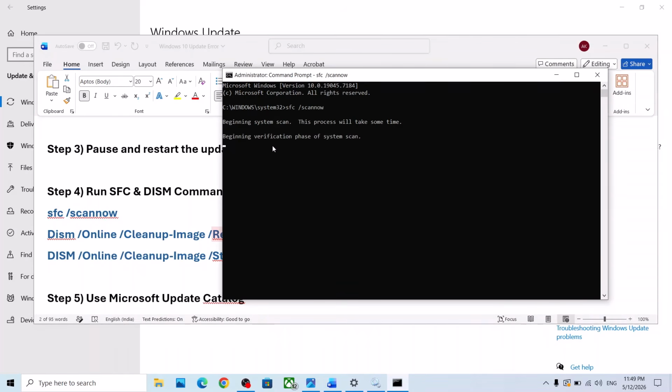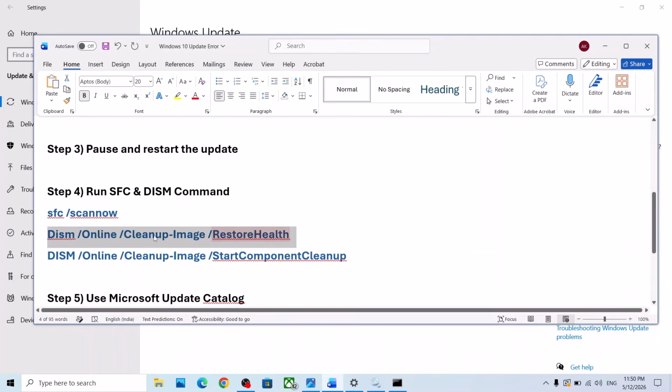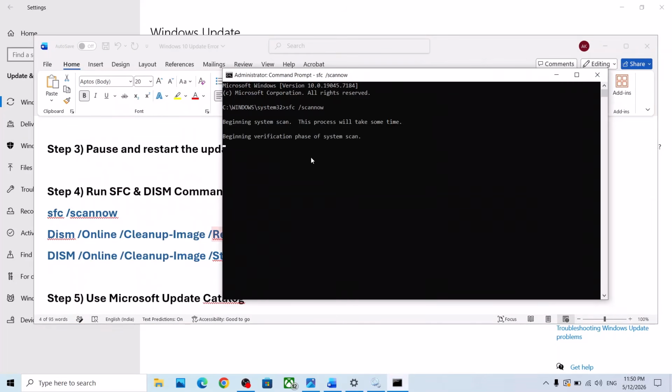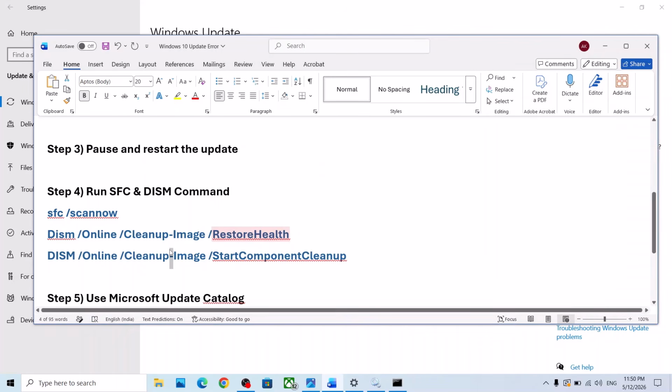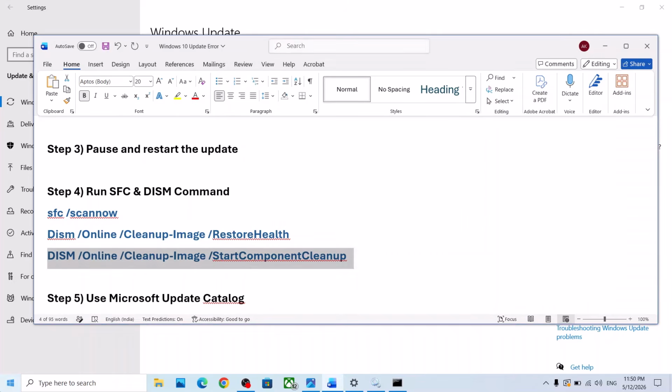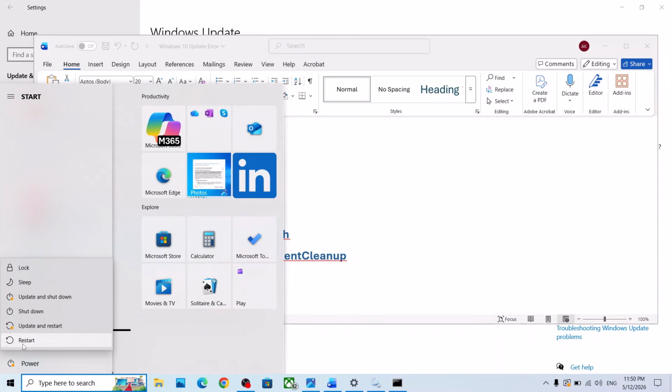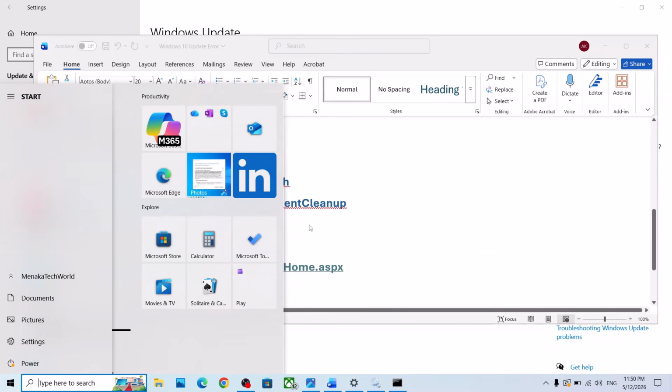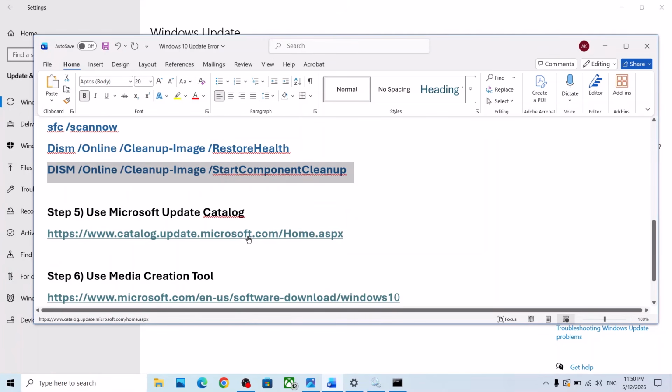Once the scan is 100% complete over here, then copy the second command, paste it on the same window, hit the enter key. Once the second scan is 100% complete over here, then copy the third command and then paste it on the same window. Copy the third command, paste it, hit the enter key. Once the third scan is 100% complete over here, then restart your computer, and after the system restart you can check. Still not working, the next step is to use Microsoft Update Catalog.